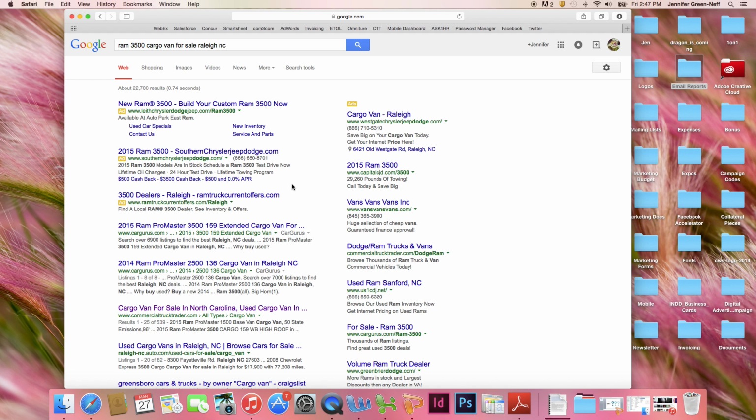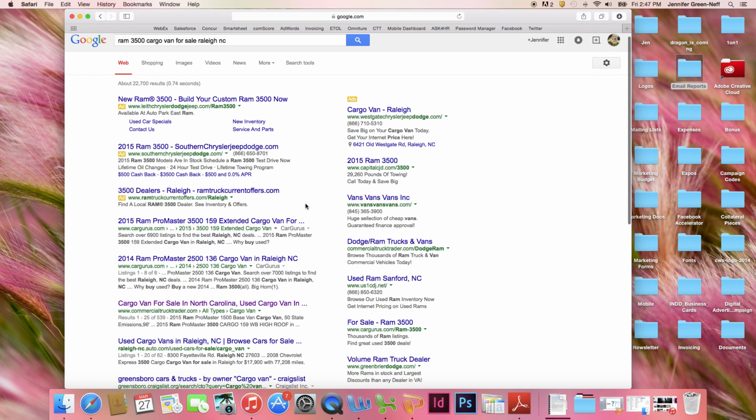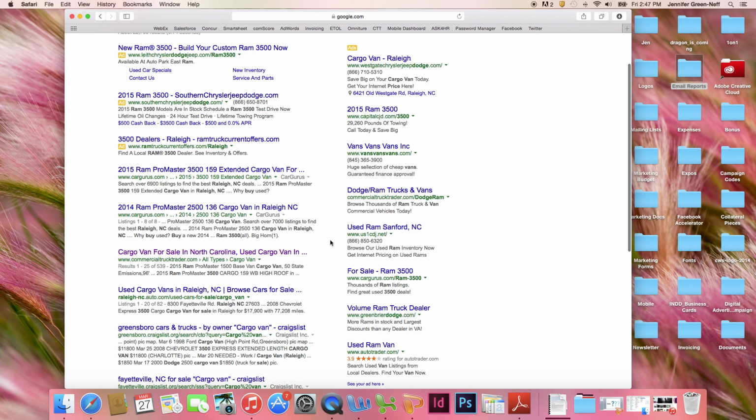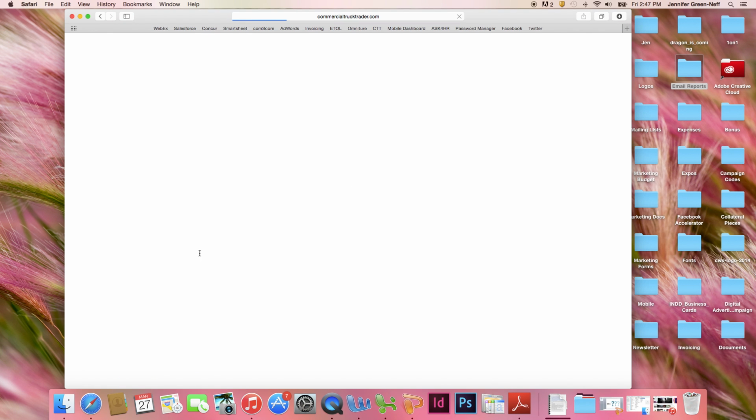Then the search results are rendered and you can see that there are some good matches. You'll see that there are a number of paid ads at the top of the searches. Then the organic search results populate the page. So in this particular case, Commercial Truck Trader comes up high in the results. So let's click on that link.